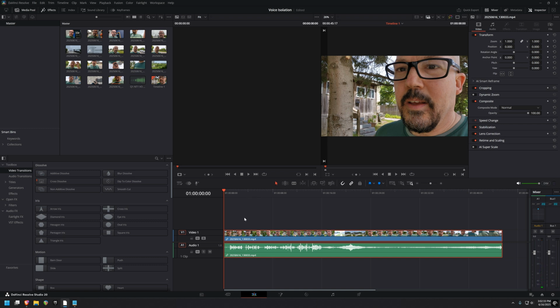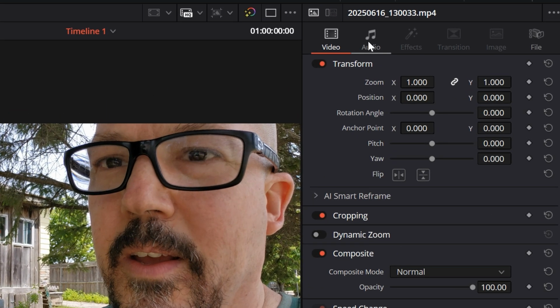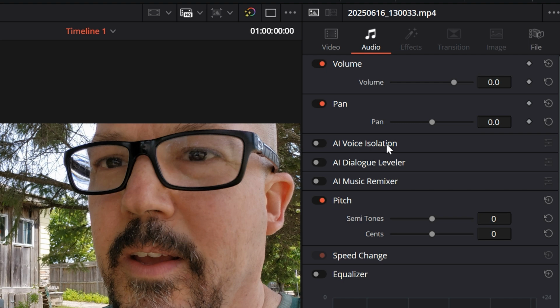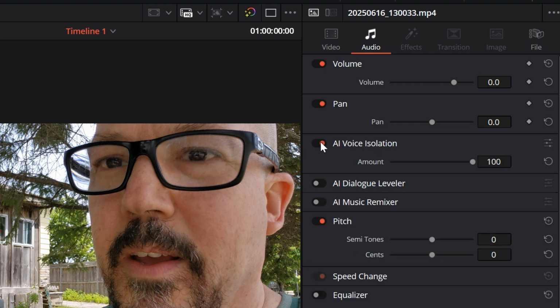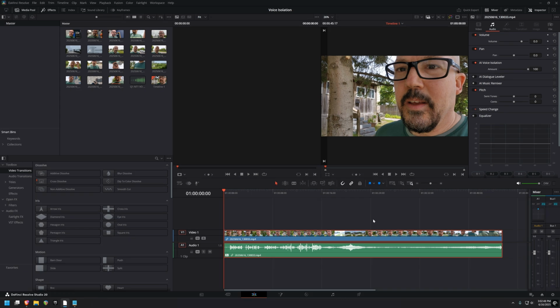But I'm going to show you now the magic of DaVinci Resolve. All I need to do with this track highlighted is go up to Audio, and then you see AI voice isolation. Simply turn that on. I'm going to leave this at the default of 100% just to show you how magical this is. And let's listen to this track again.